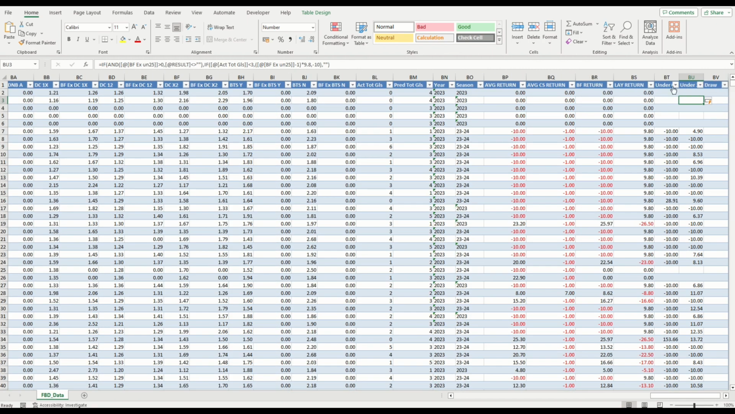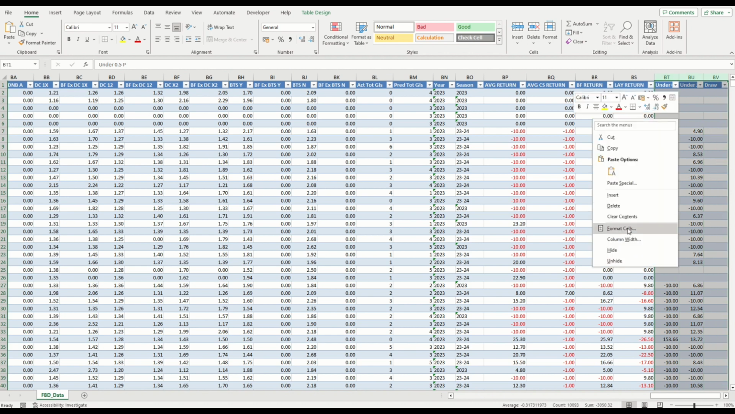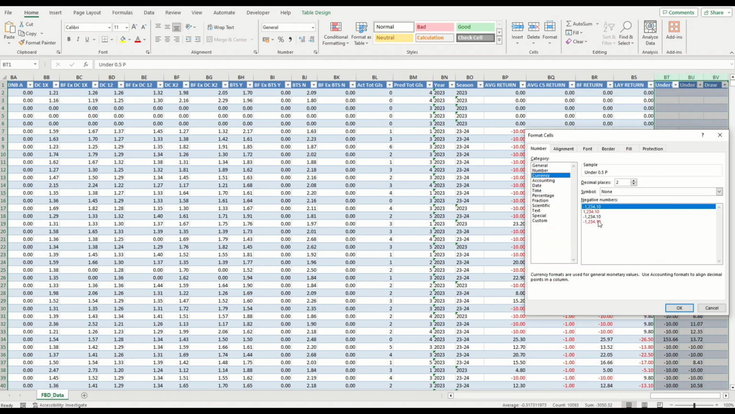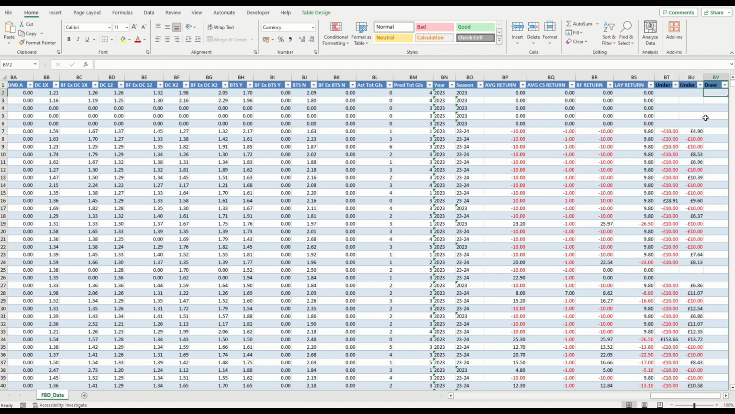I'm just going to highlight these two, and this one. In fact, I'll do the draw before I add it in, and change the values to a currency with the symbol of the pound. And then we want to look at the draw market as well.